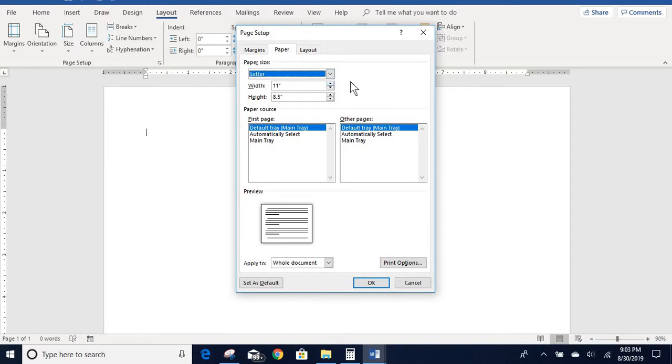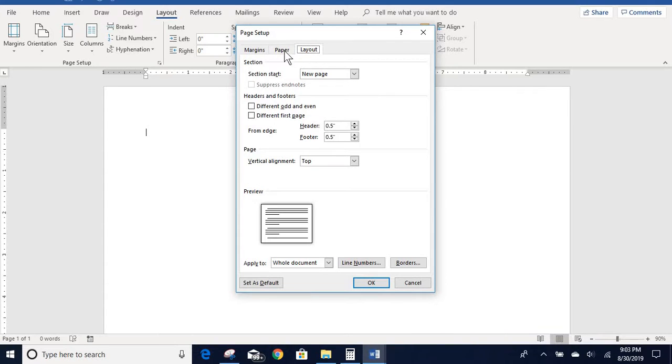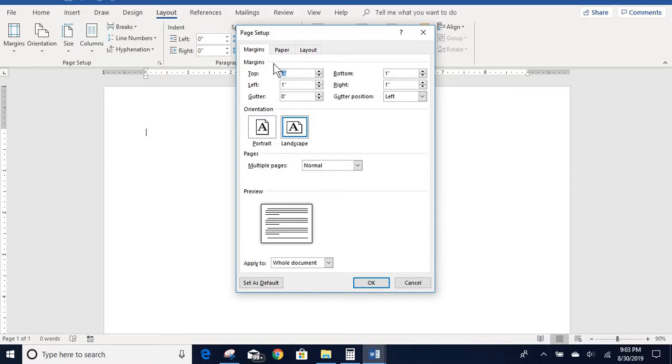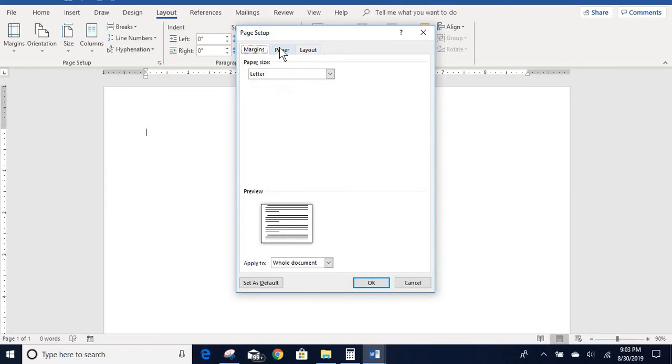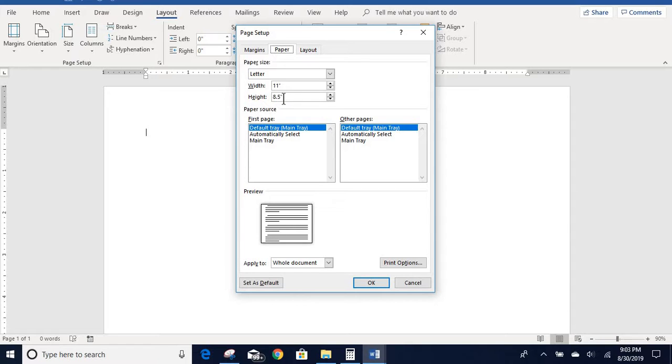And then we're going to make some adjustments to the margins. We're going to set both the top and bottom margins to 0.3. Then we're going to click on the paper tab. We're going to change the height to 6.5 inches. And we can click OK.